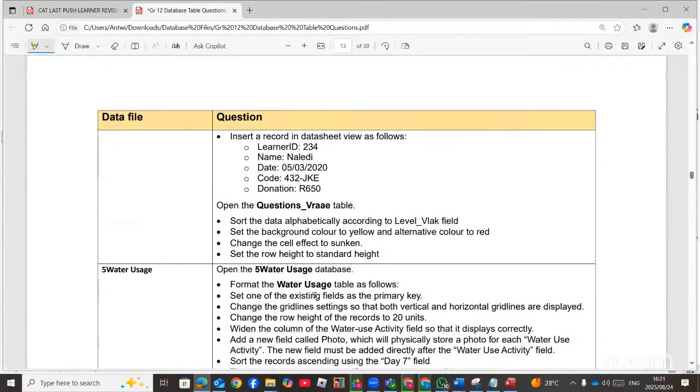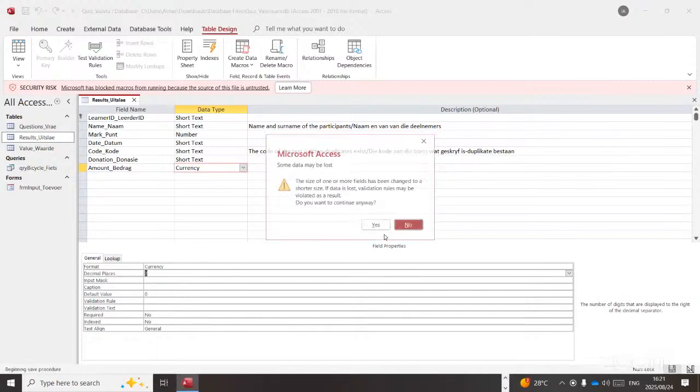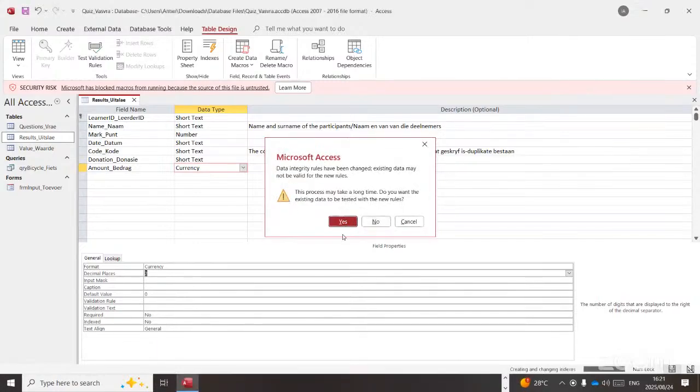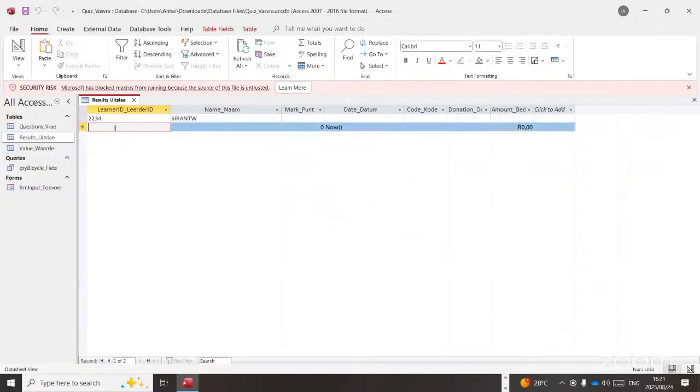Then also insert a record. As you can see, where do we insert the record? We insert the record in datasheet view. And this same question is telling us to sort, change the background color, and then change the fill effect to Sunken. So here we can go back to datasheet view, and then we enter that record. As you can see, you enter it here. So take note of that also.